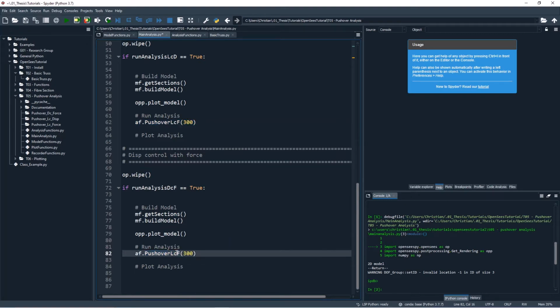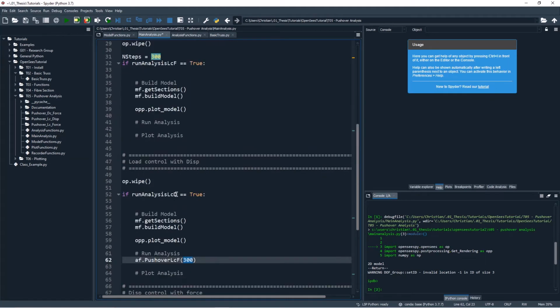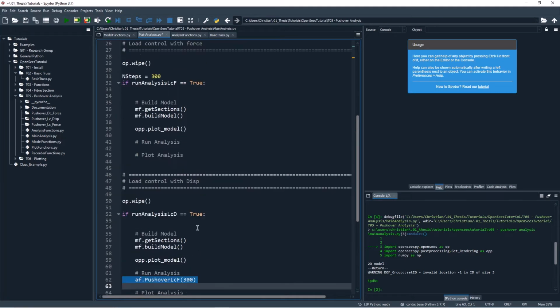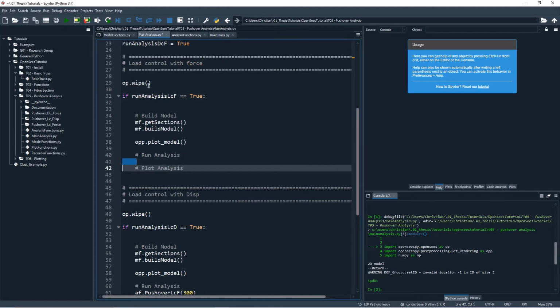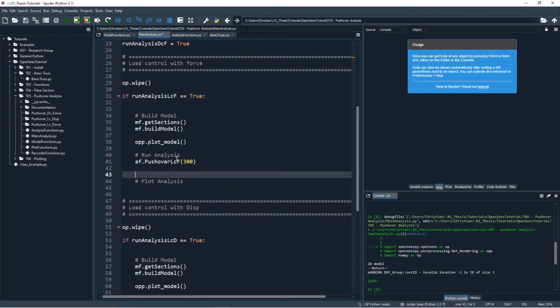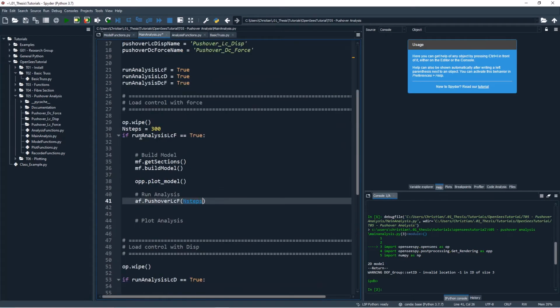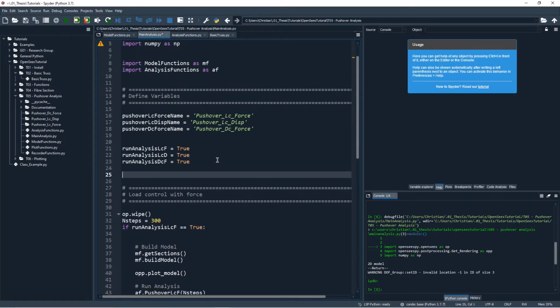We'll similarly do load control. I like this better as a variable. Oh, and oops, I put this in the wrong spot. Sorry. Let's go to the first section and make sure everything's in the proper section. So, load control force, we'll say n steps. Well, that'll be 300 for the first one. And you know what would be even better is if we create a variable up above, call it n, number of analysis steps.